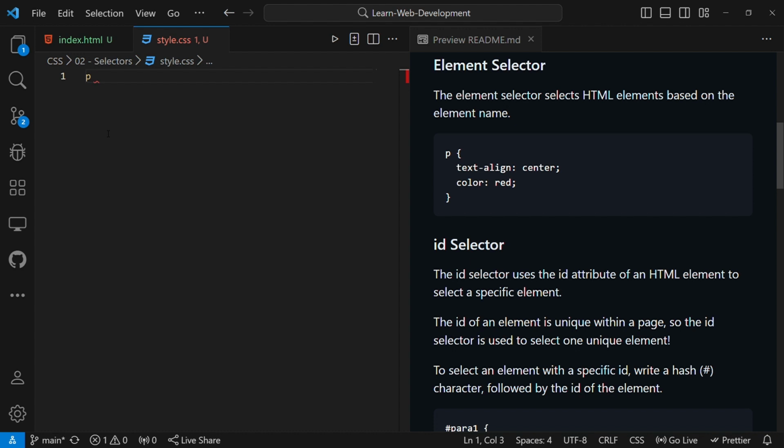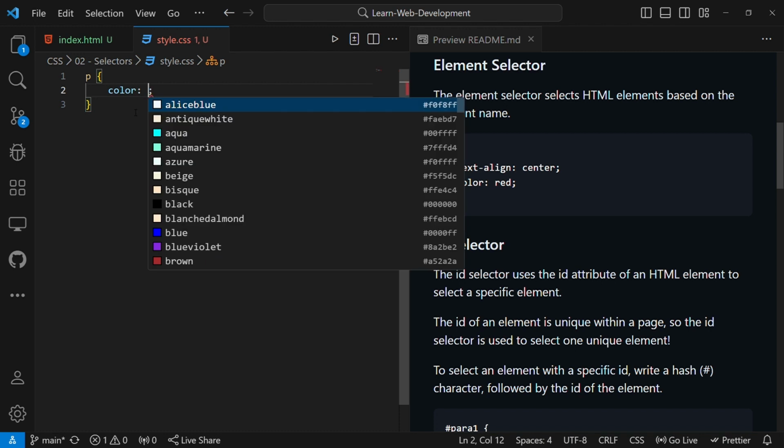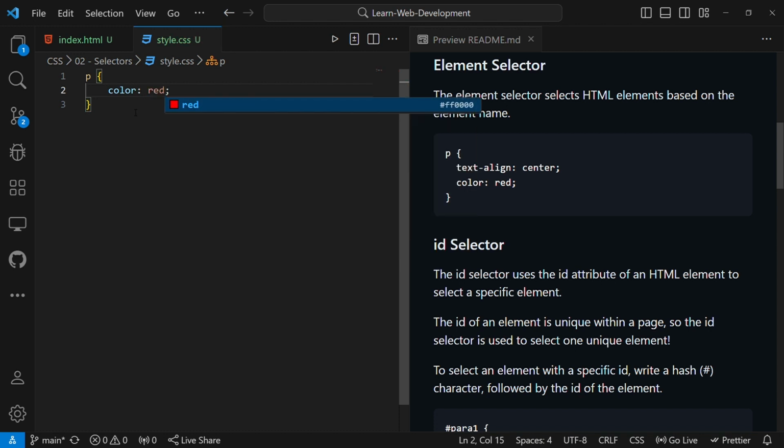Then as in the syntax, you put the selector, then the curly braces. Then inside the curly braces, you put a property and a value. So I'll just use the one here in the notes. I'll say color red, and also text-align center.